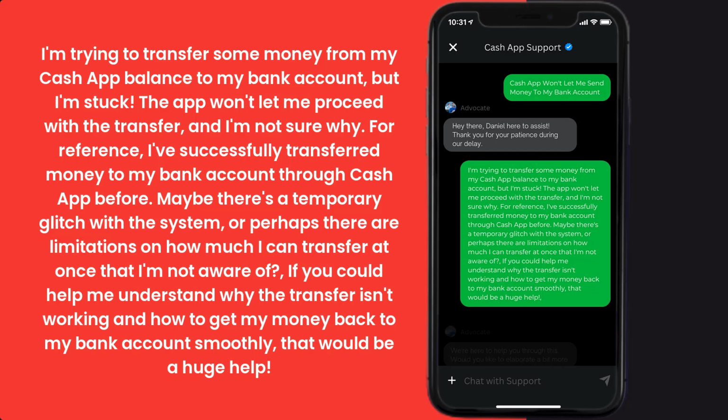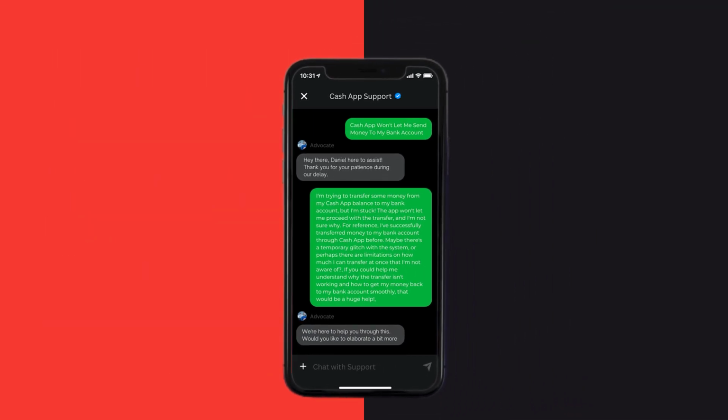Hopefully, the Cash App customer representative will help you fix Cash App if it isn't letting you send money to your bank account.